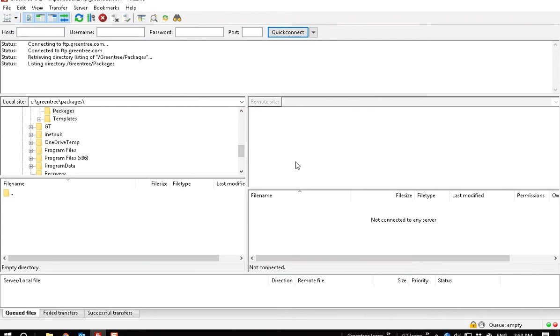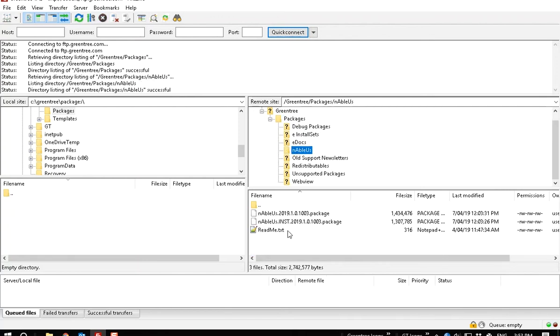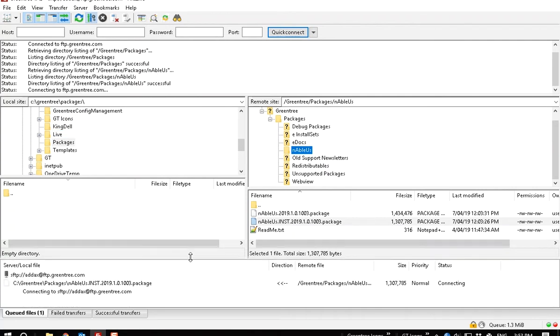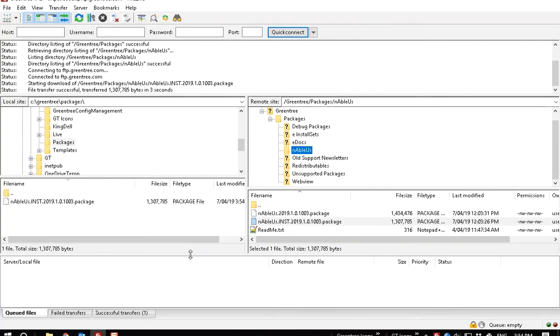Simply open your favorite FTP tool, in my case FileZilla, go to the MYOB FTP site for Greentree packages. There, find the folder called nAbleUs and download the latest package to your packages folder.